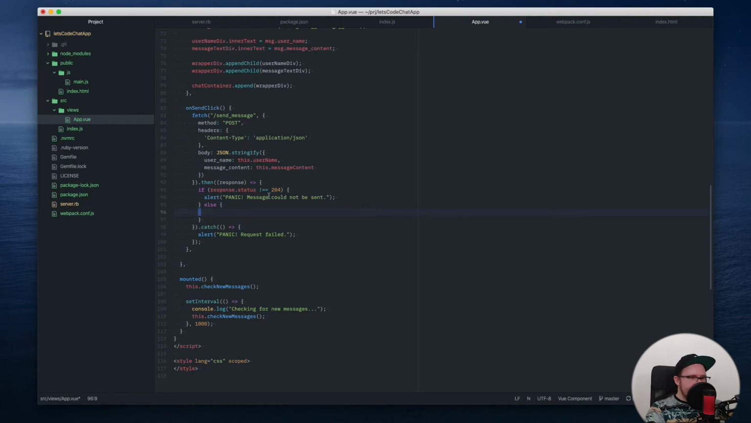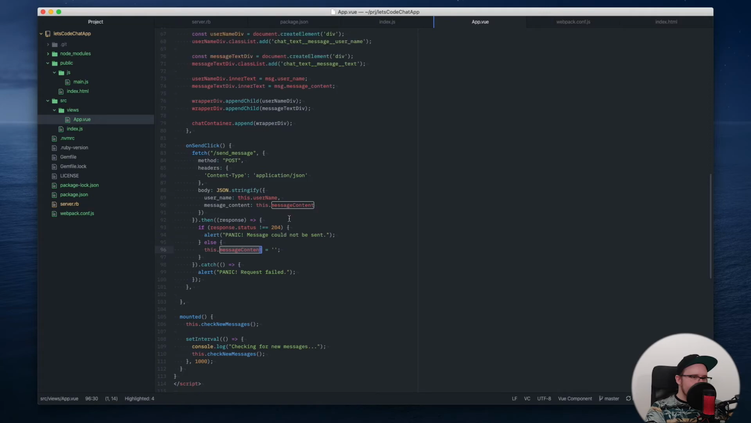So it's going to be here, because this is an error condition, this is an error as well. So the else here is when the message is successfully delivered. So we're only going to do this. Very simple. We change the value of this variable, and it is automatically going to change the value inside the input.